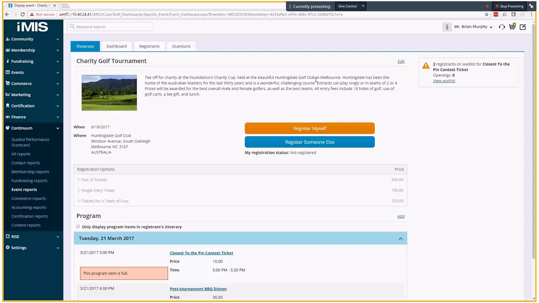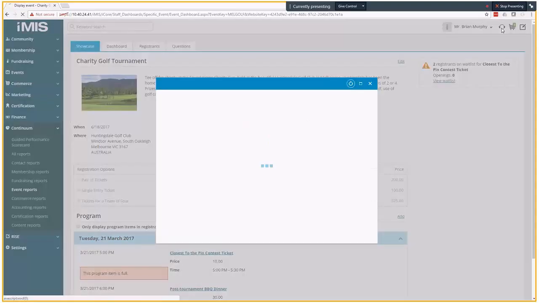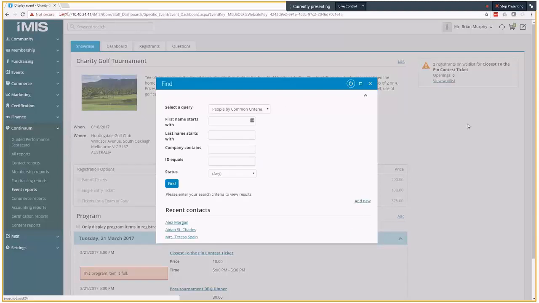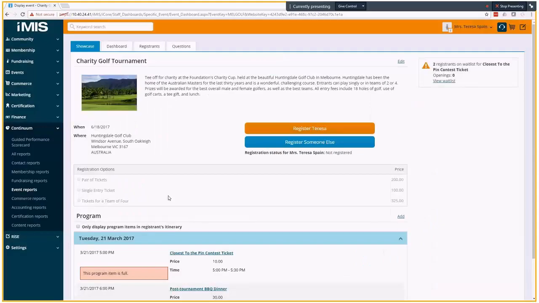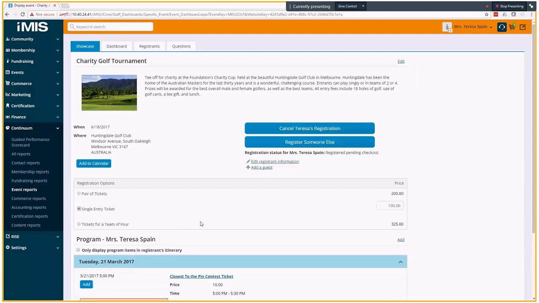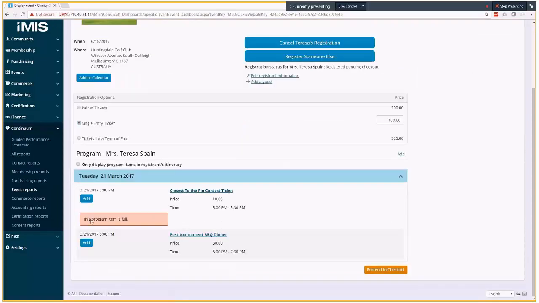But let's say Teresa Spain wants to come to the golf tournament and she would like to be added to the wait list for closest to the pin tournament, just in case someone cancels and a spot becomes available, or maybe we decide to open it up to additional people. So let's select Teresa Spain here to register, and we'll register her for the single entry ticket. And she also wants the closest to the pin contest.